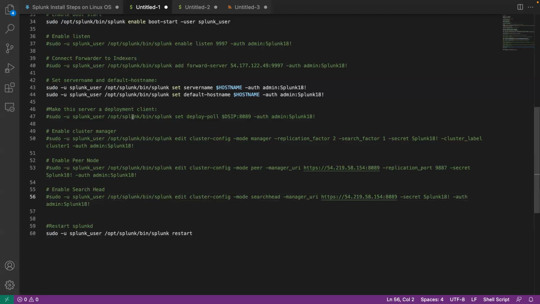So all those are valid ways of doing it. Since I am using a script, I will just opt for the command line option, especially to enable the cluster manager. So that's why I'm just going to enable this. We're enabling the cluster manager. We know that is the command, opt splunk edit cluster-config. The mode is manager. Replication factor, we are going for 2 because we have 3 indexers in the cluster, so I'm just setting it to 2. Search factor is 1, and then secret.